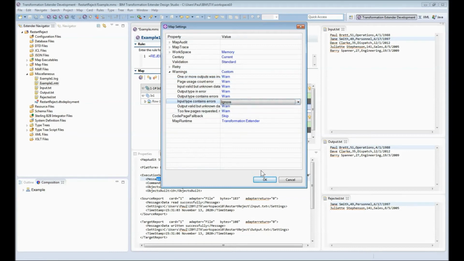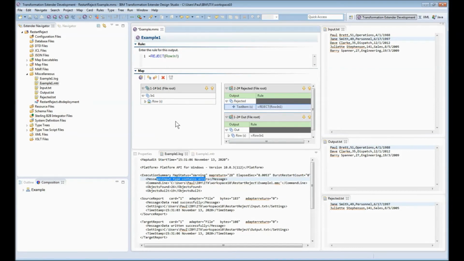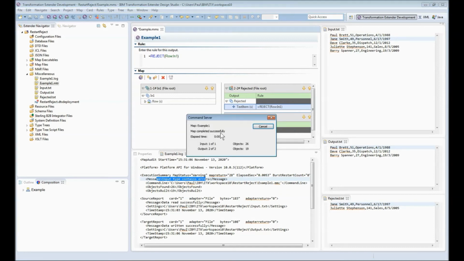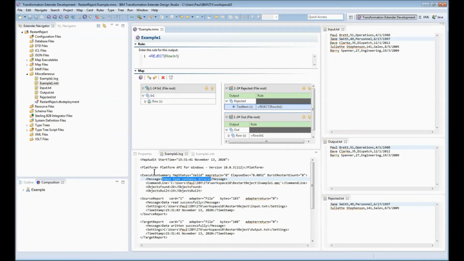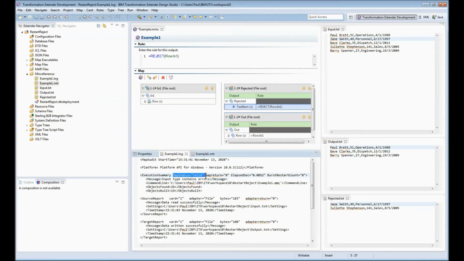And then within custom we can find input type contains errors and change it from a warning to an ignore. So it will ignore that now, and although it still will report in the audit log a warning, the map will not actually finish with a warning. So we'll build and we'll run, and it reports map completed successfully. In the audit log, we've got map status is valid, map return 0, but we've still got the message input type contains errors. And obviously, the output.txt still shows 3 good records, 2 bad ones.